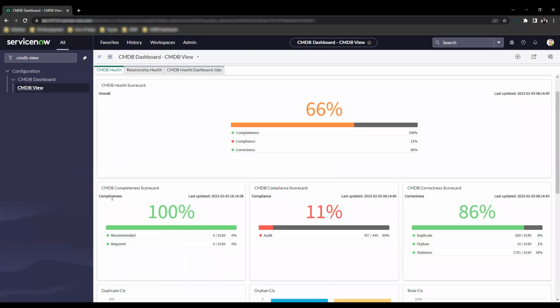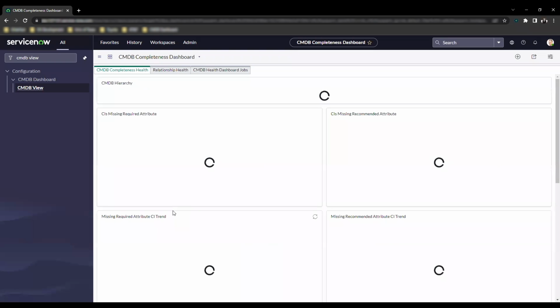It's going to make it look like your data is really good when it might not be. So let's look at a couple of different things. If you click this number right here, 100%, it's actually going to open it up into a more detailed completeness dashboard view. So this is where we start to see information that's actually relevant.